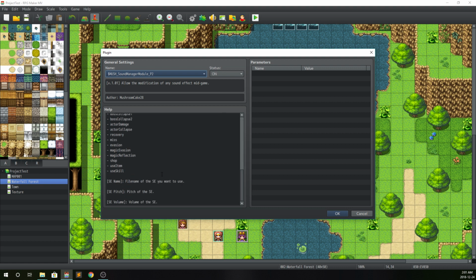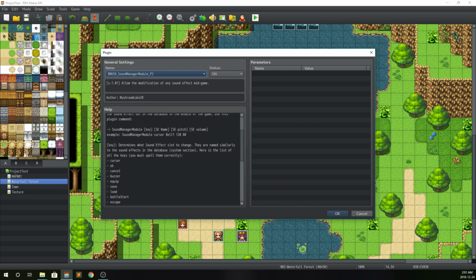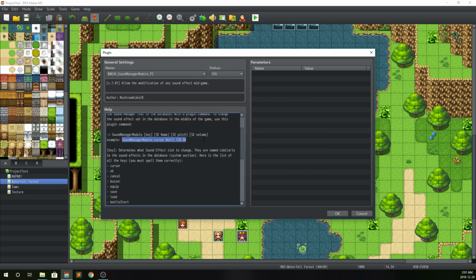You basically just need to use a plugin command and an event, and it will allow you to change the sound effect. So yeah, those are all the options. The format is really easy. Just use this here. Basically, you do a plugin command.